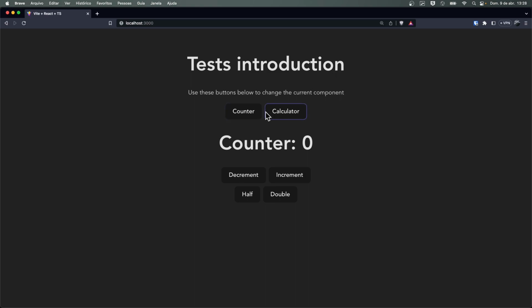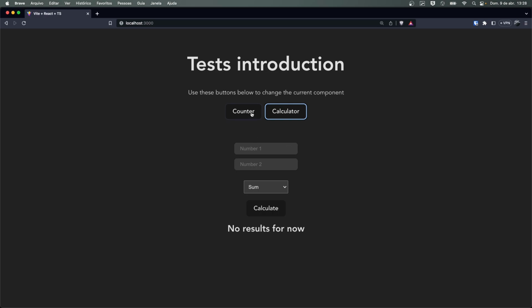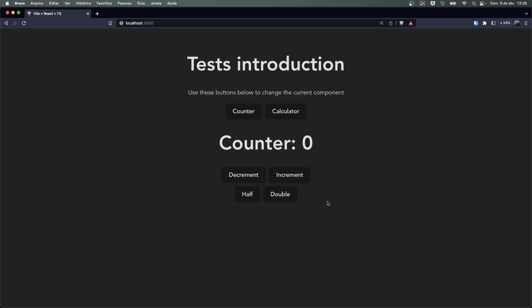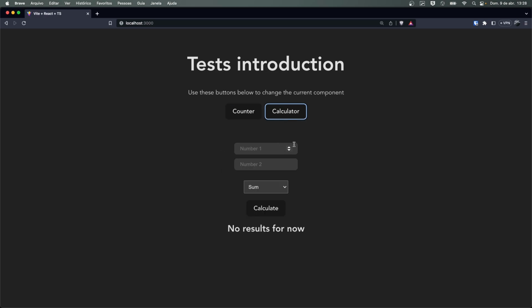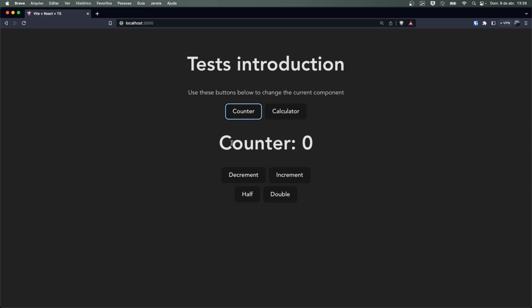And we have two buttons that change the current component. So we have this counter component and a calculator component that we'll be testing in the next video. So let's just focus on the counter component for now. And in this counter component we have a heading with the current number of the counter. And we also have some buttons that change the current count number.